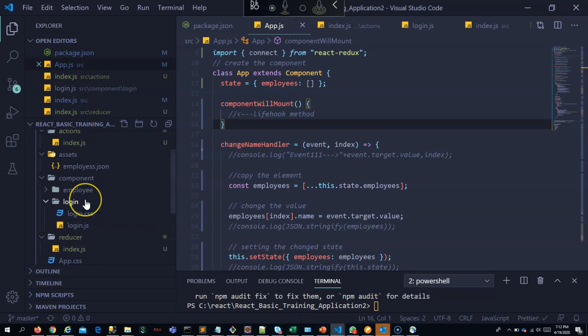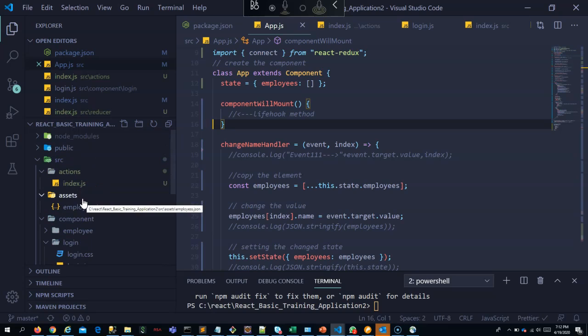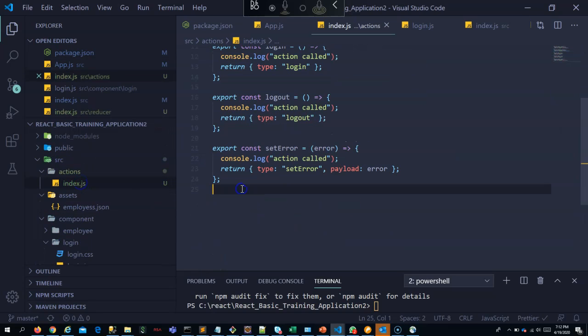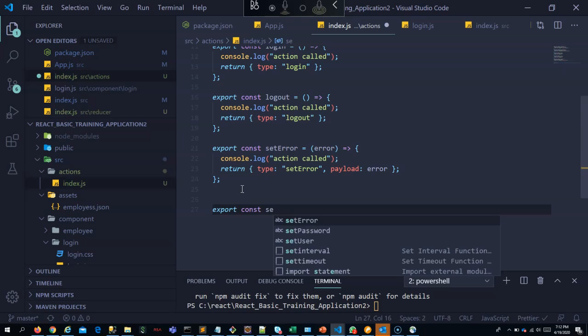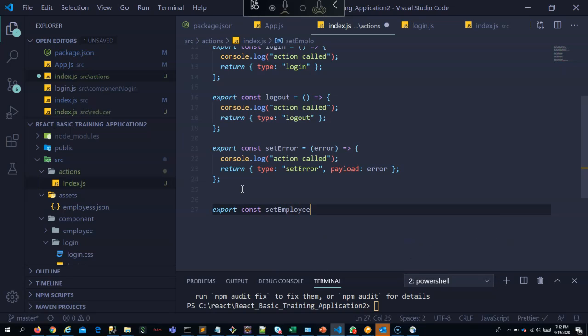For that, let me move to the action, and I'm going to write an asynchronous action, maybe a set employees. Here you have to return not the state, because I want to do it asynchronously, right? I want to return a function here.